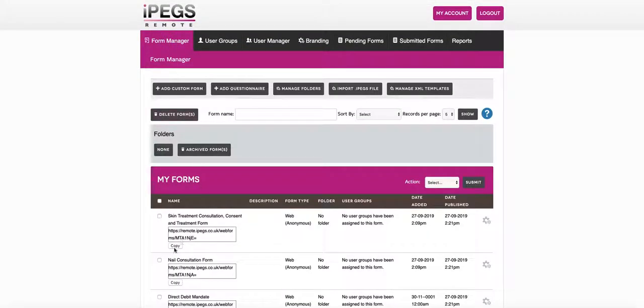You can also simply copy this URL and add it to any of your own emails if you've got an automatic email for booking confirmations, or if you simply want to email personally to your clients, simply copy that URL and add it to your form.